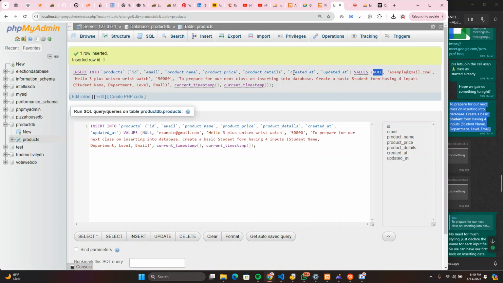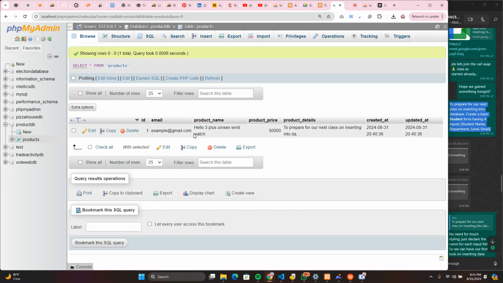So this null is representing this ID, because the ID is already set as a primary key by default. So you are not expected to add anything inside. It will just automatically generate the ID for you. And then the email is for this, the product name is for the whole data in this column, and so on. So checking our data table from browse, you can see all the details inside here. So that's how you can insert using this normal interface.